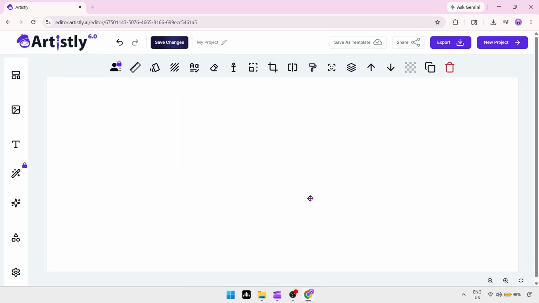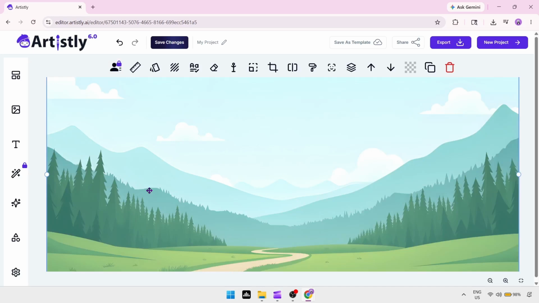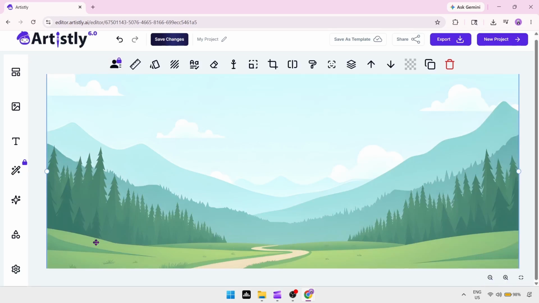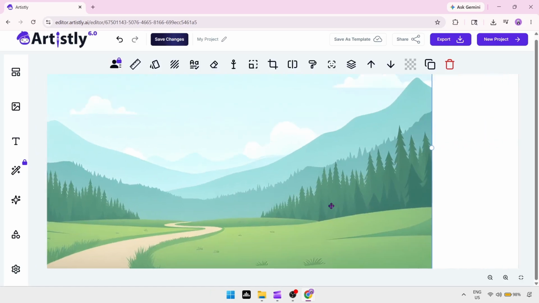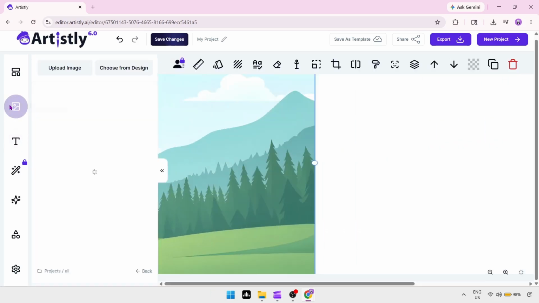You can also combine Upscale with prompt enhancement if the original generation isn't strong enough. Then regenerate and upscale again for better results. And that's basically it.